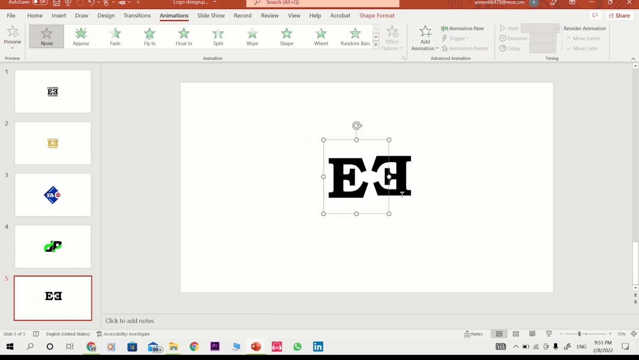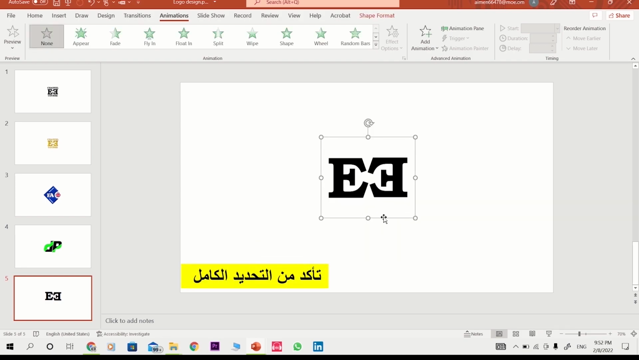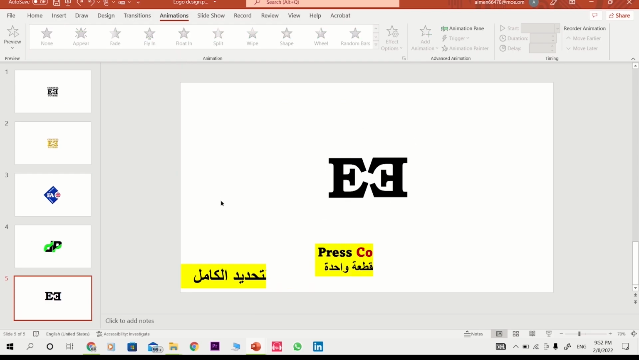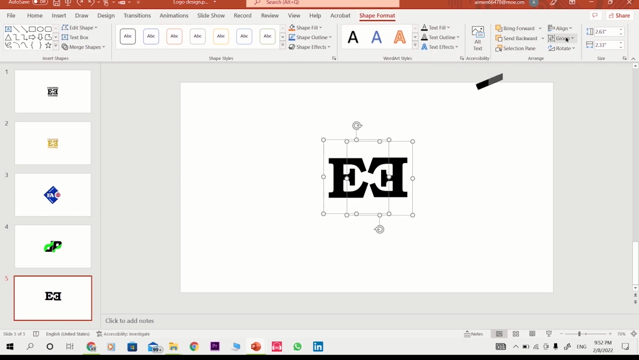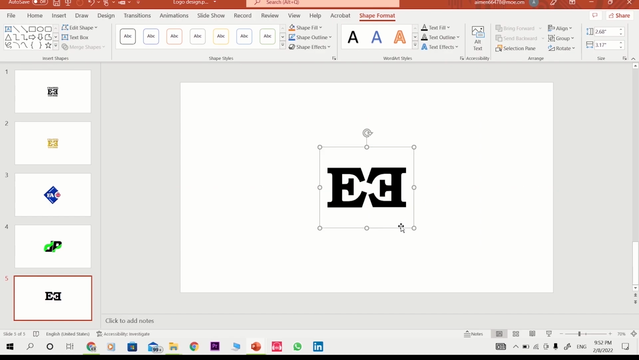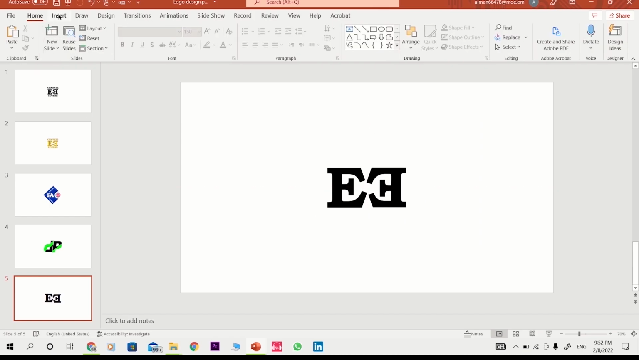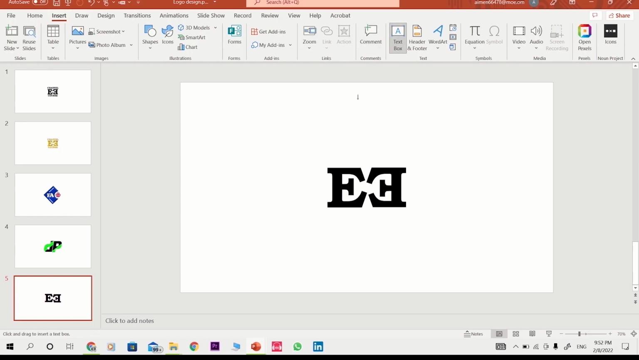Then in order to get the two letters as one object, we need to select both text boxes by pressing Ctrl and clicking G. Let me show you how to do this in a different way. Let's undo the previous action. So select all first, go Shape Format, then Group. And you can see that both text boxes become one object. Let's make sure it is in the middle of the slide. PowerPoint will show you if it is in the middle or not.